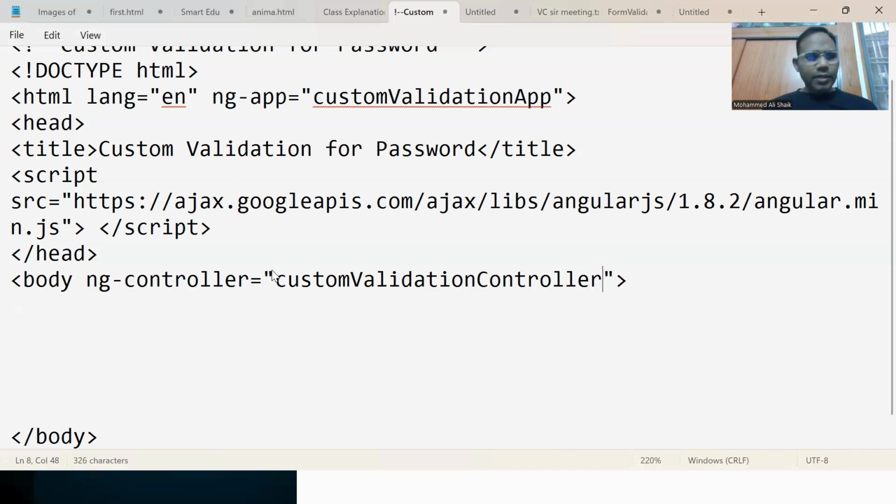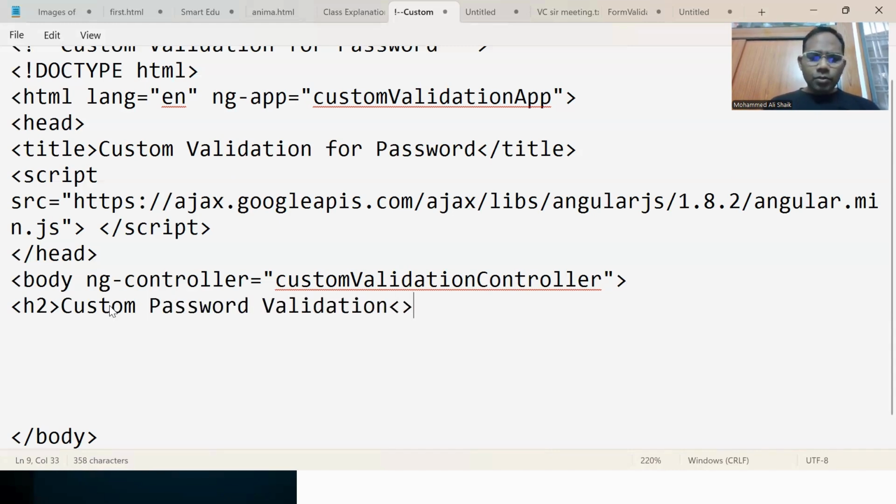Custom validation controller. So this is our body starting part. So let us give a heading. So let us give h2. You can give h1 also. So term password validation code. We can give h2 closing tag. So this became our heading for our page.